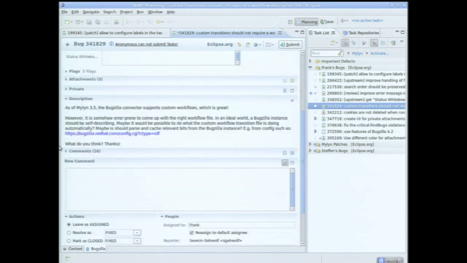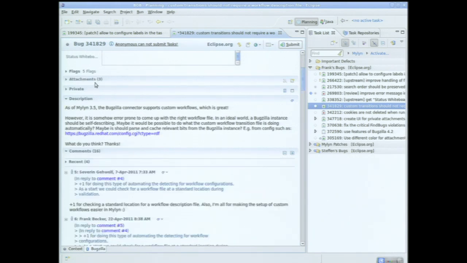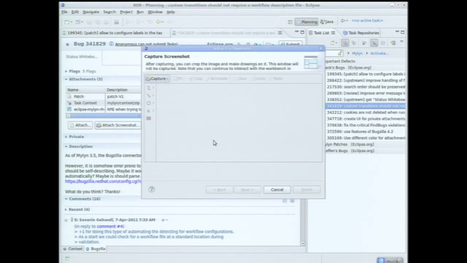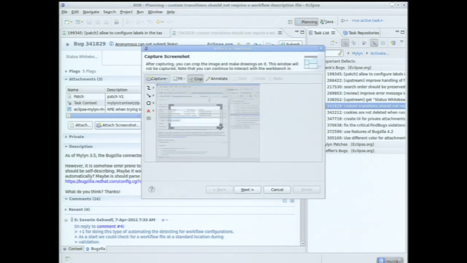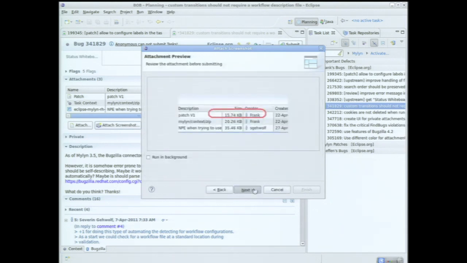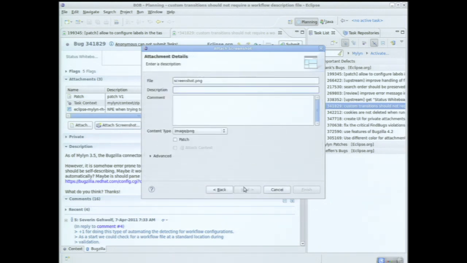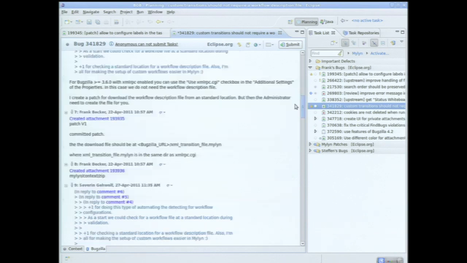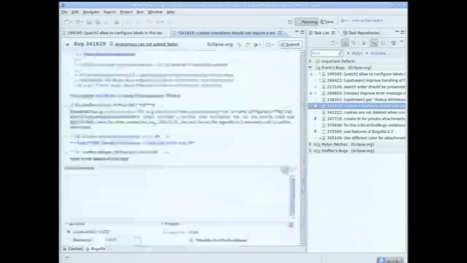I see the entire comment stream on this task. And I can work with the attachments on the task. So I can attach a new screenshot. It's very helpful if you have a defect and you want to demonstrate where the problem is, and I can just capture this screenshot. I can highlight something in here. And then I can provide a description, and once I have finished, that screenshot is attached as a new attachment on the bug.